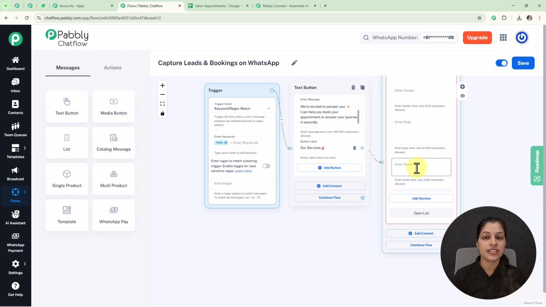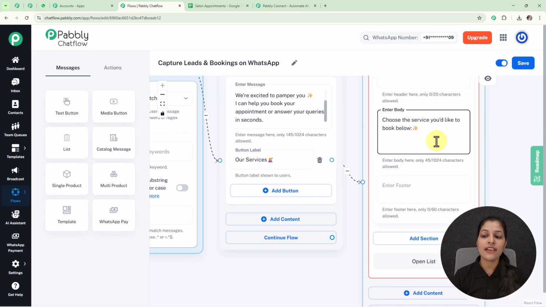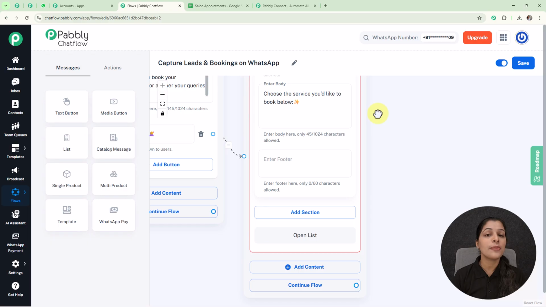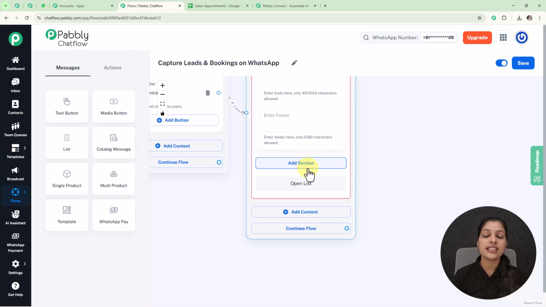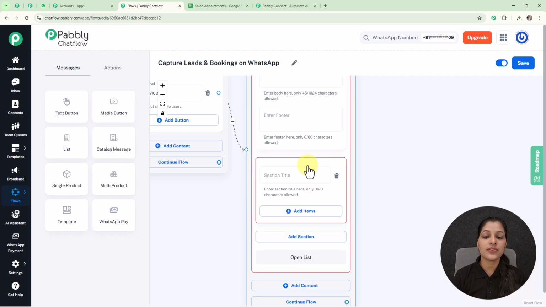So now let's enter the body here. So here you can see I have entered this body to my list, and now I'm going to add some items or some services to this list. So for that we firstly have to create sections. So now let's click over this add section, and here I'm going to enter my section title as services, and afterwards I'm going to add some items to this list.